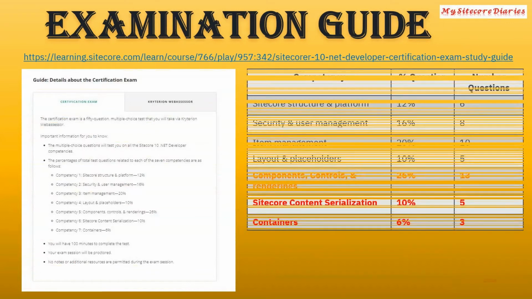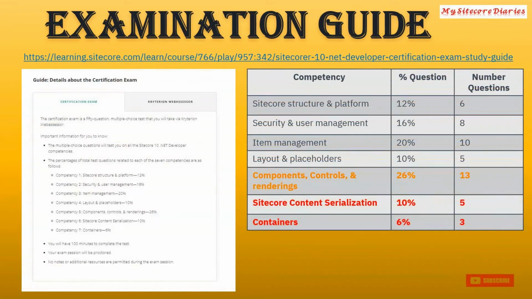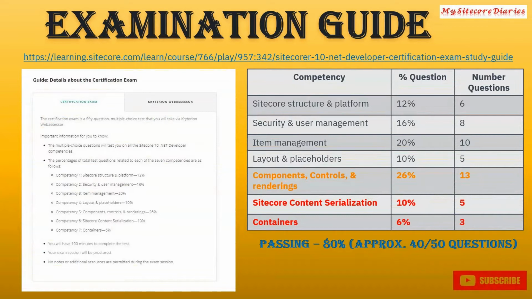So if you see the Sitecore structure and platform, it is 12%. So approximately 6 questions will come. Then 16% for security and user management, so that is around 8 questions. Item management 20%, 10 questions. Layout and placeholder 10%, that is 5. And component control and rendering has a major section, that is 26%, around 13 questions. Then you have Sitecore content serialization 10%, maybe around 5 questions, and the container 6%, so 3 questions.